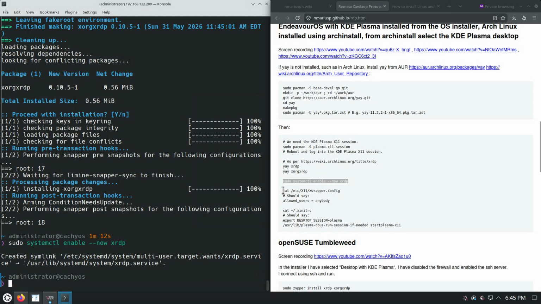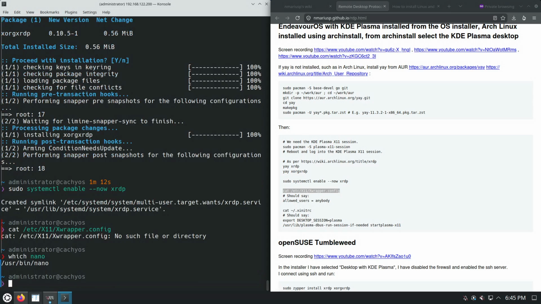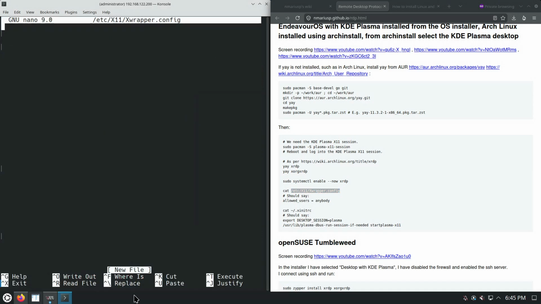Let's see if this file exists, /etc/X11/Xwrapper.config. No such file. Let's see if nano is there. There is. We need to become superuser. And then make this file. /etc/X11/Xwrapper.config should have the contents allowed_users=anybody with a trailing newline.